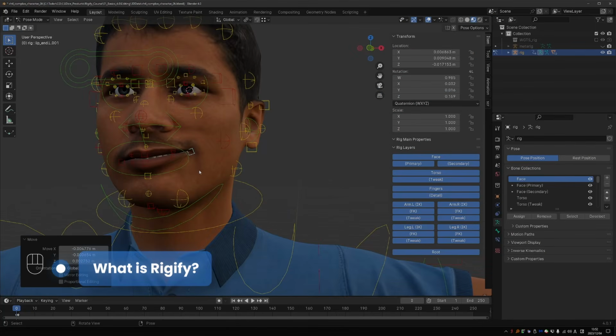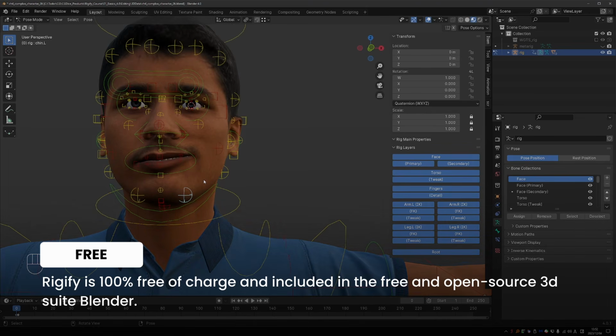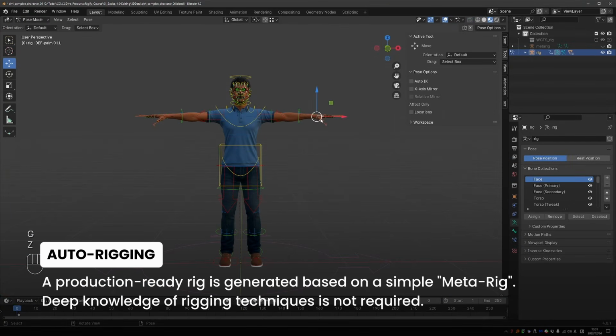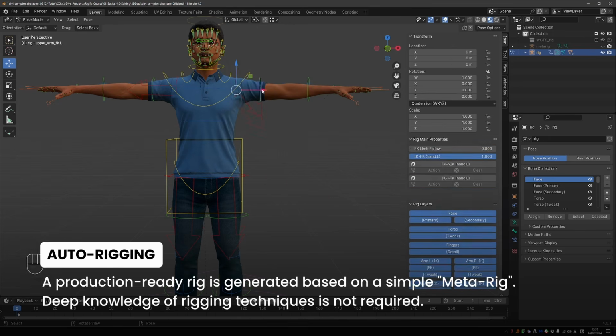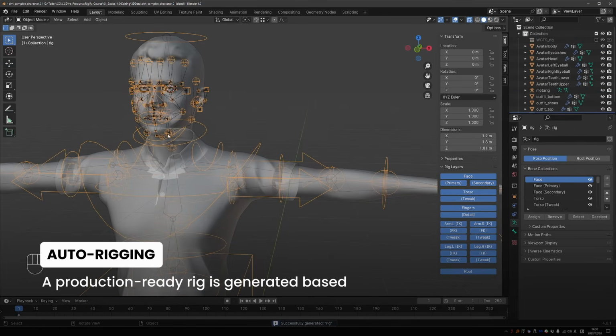Rigify easily. Rigify is a free, modular, auto-rigging system for Blender. Free means free of charge. The add-on even comes pre-packaged with Blender. Auto-rigging means that instead of you having to painstakingly set up constraints and drivers, a production-ready rig is generated for you with a click of a button.